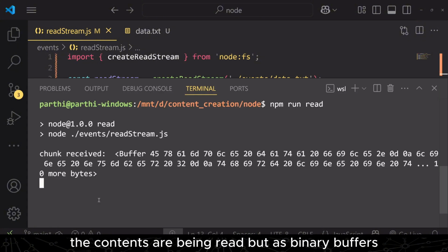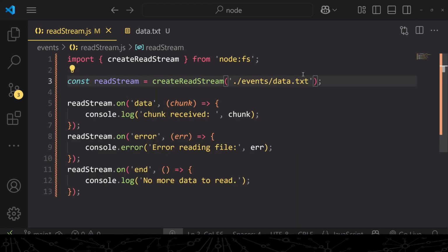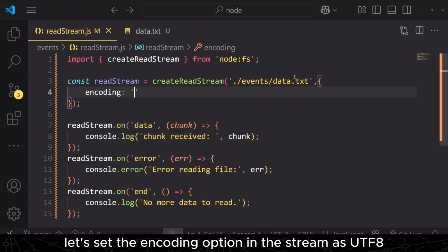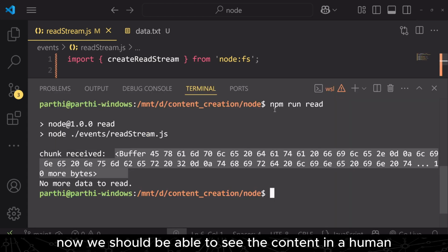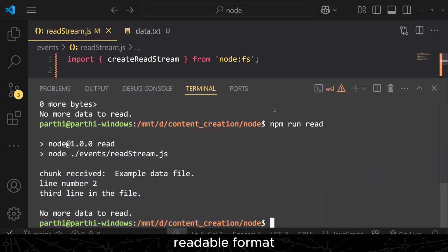The contents are being read but as binary buffers. Let's fix that. Let's set the encoding option in the stream as UTF-8. Now we should be able to see the content in a human-readable format.